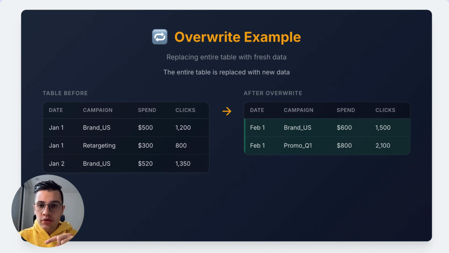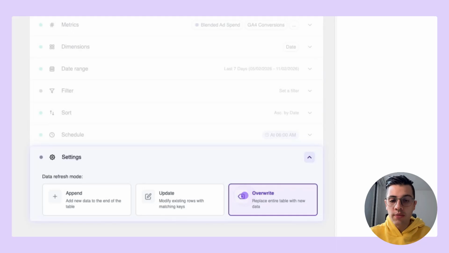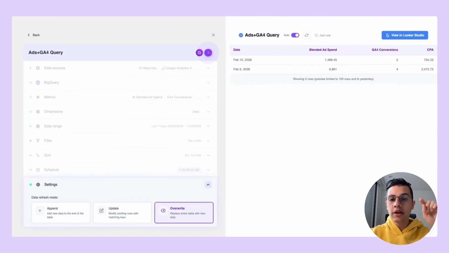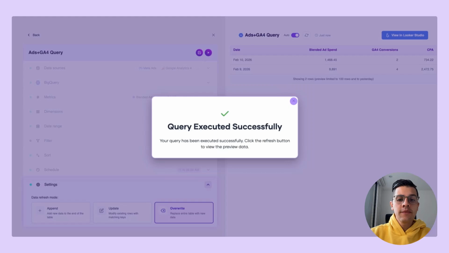Now let's go back to Porter Metrics and end the process by selecting the write mode for the table we are creating. Awesome, we are back, and for this query, now I'm going to select the Overwrite mode. After that, I just need to click the play button at the top of the left panel next to the name of the table we are creating. And that's all. Now we have sent this new table inside Google BigQuery.